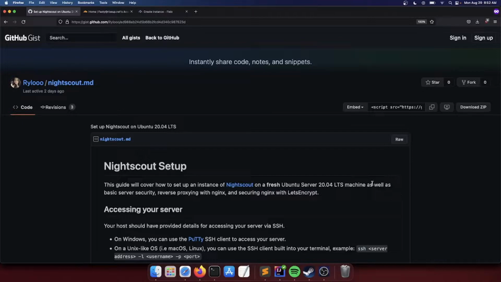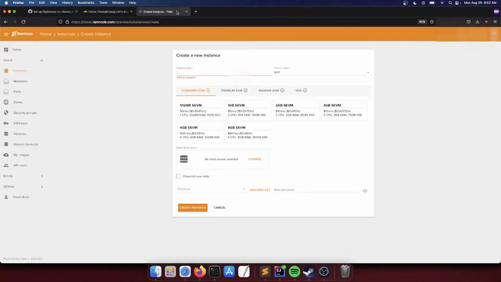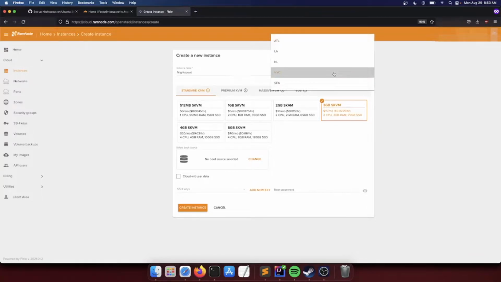Right, so I'm over here on my RamNode panel, which is my host for VPSs, and I'm going to go ahead and create a new instance. We're going to call it Nightscout. I'm going to make this 3 gigabytes of RAM, and we're going to host it in New York City, as that's the closest location to me.